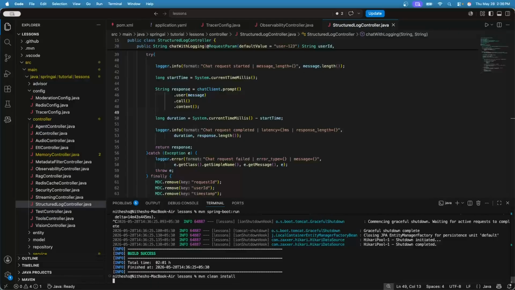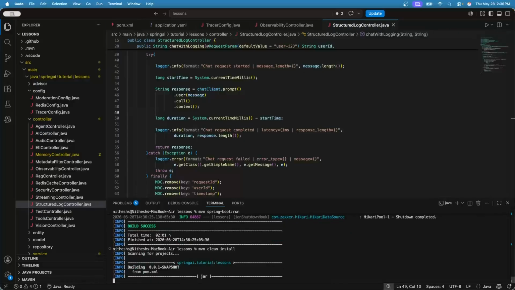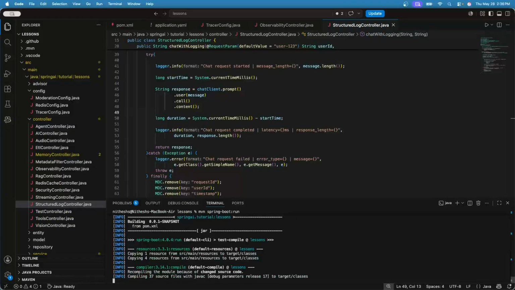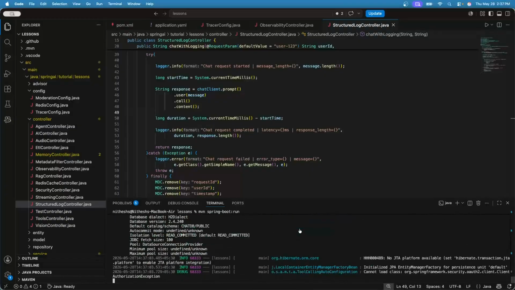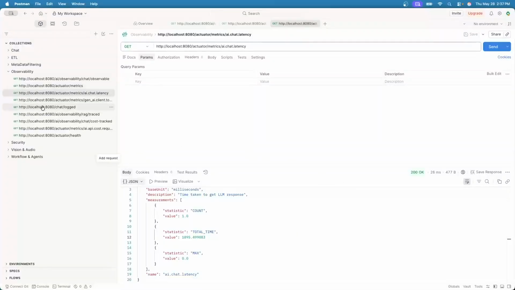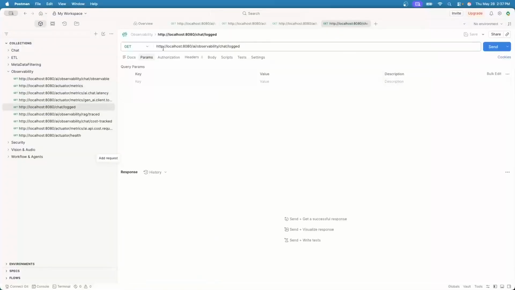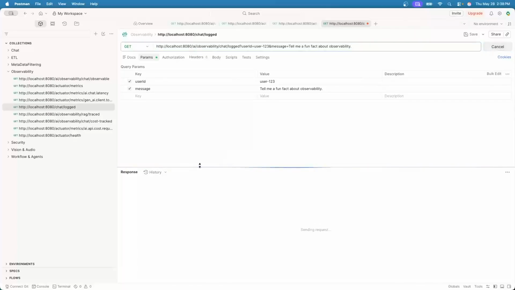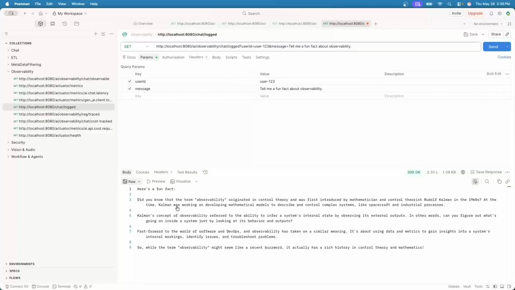Now let me build the application and run. Let me bring up Postman. Here I have already added the API. Let me add variables here: userId, which takes user123, and I'll keep a message, tell me a fun fact about observability. Let me hit the API. We got the response. Let me go back and look at the log.